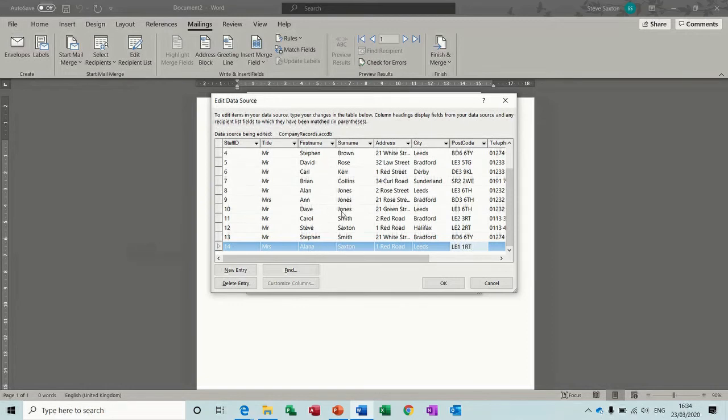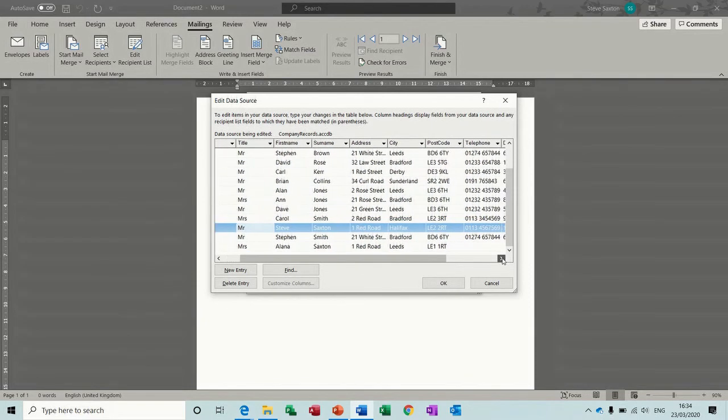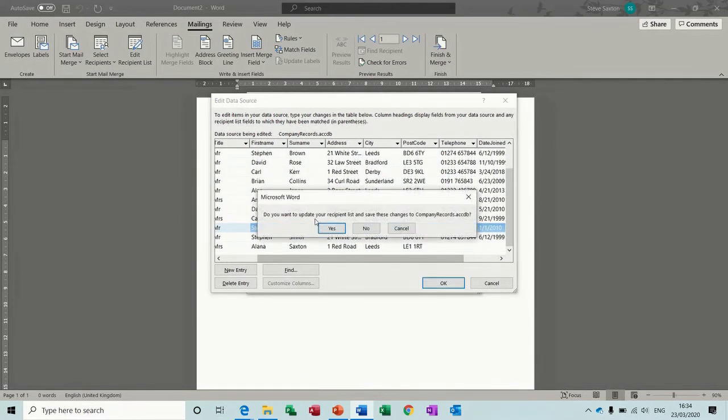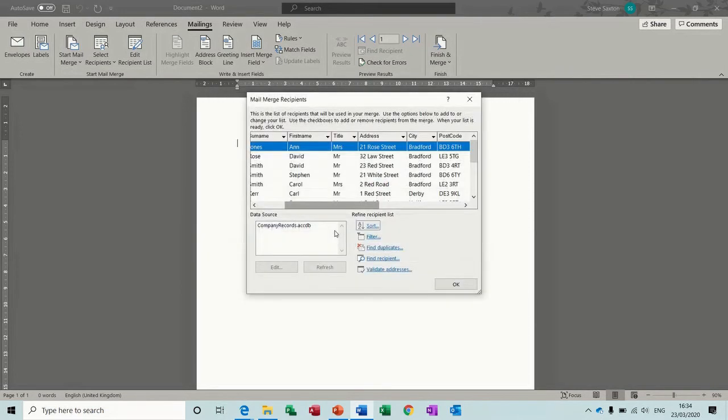I just noticed there's a mistake there, so I'm putting an S on that one. I don't need to fill all of this in for this demonstration, but you'll see what happens. Normally you would fill everything in. If I click OK, it asks me, do I want to update my list? Yes, I do. And then I can click OK to this.